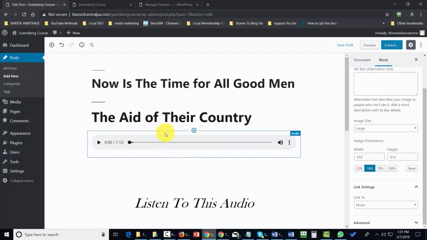So for example, we might want to have our audio appear above or below a particular heading. If that's the case, what we would do is take these arrows and move the block that way.